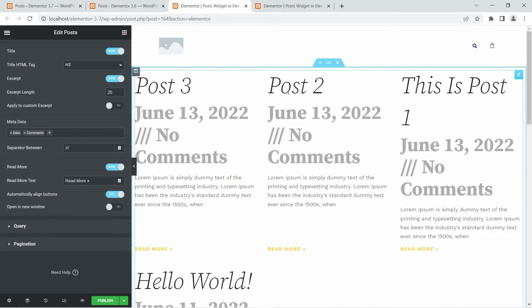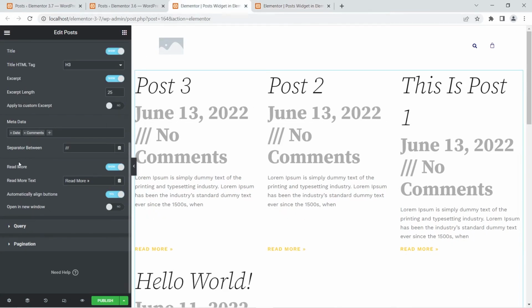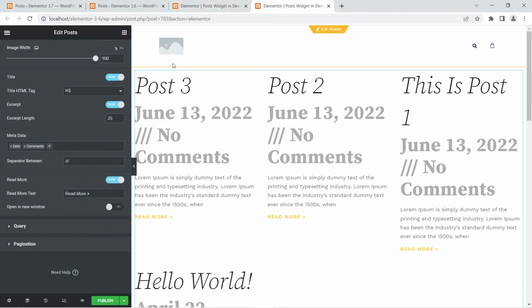Now let's go back to Elementor Pro 3.6, and you can see this feature is missing right over here. This is the read more option, this is the read more option, but there is no automatically align buttons option available in Elementor Pro 3.6. So this is the first change that you will come across in the post widget in Elementor Pro 3.7.